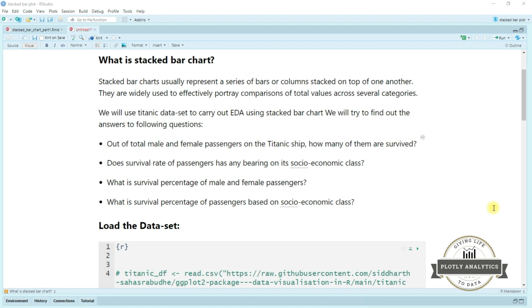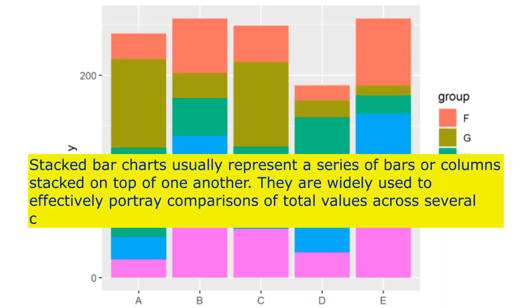In this video, we will extend our discussion on plotting simple bar charts to a more advanced version of bar charts, the stacked bar charts. Now, what is a stacked bar chart? Stacked bar charts usually represent a series of bars or columns stacked on top of one another. They are widely used to effectively portray comparisons of total values across several categories.